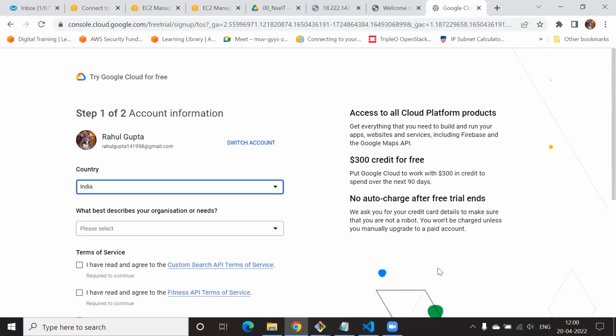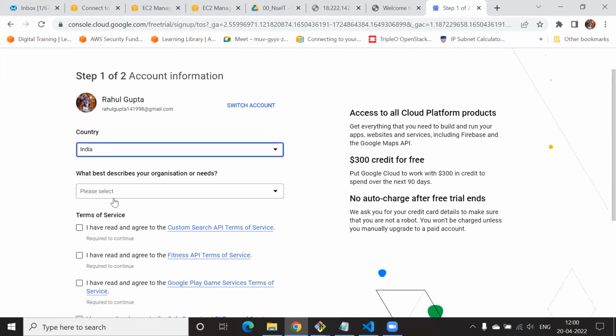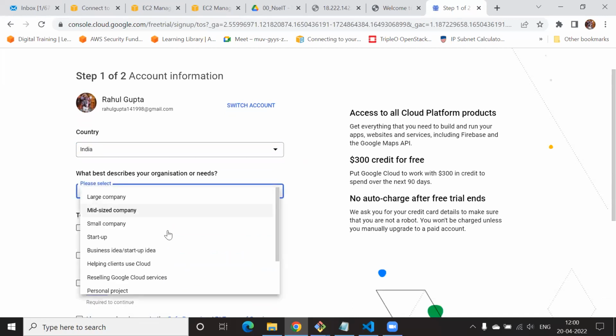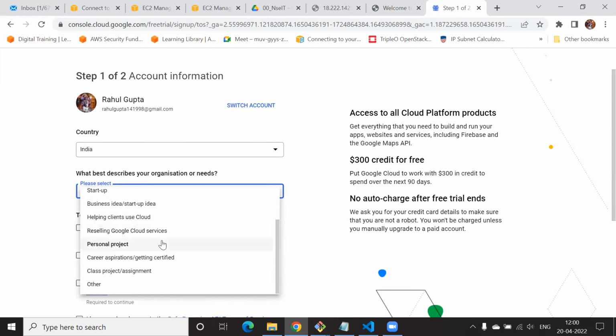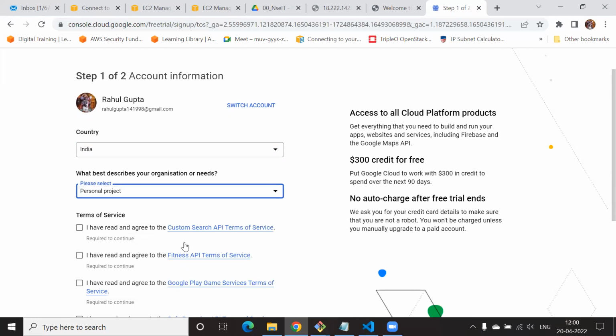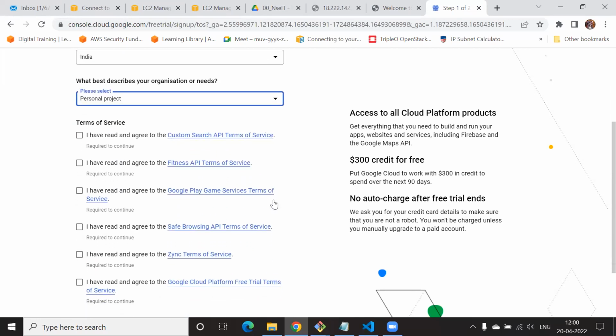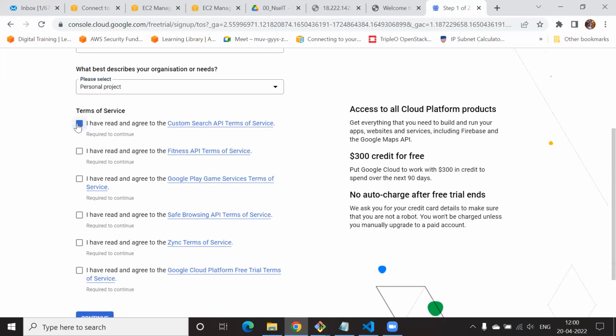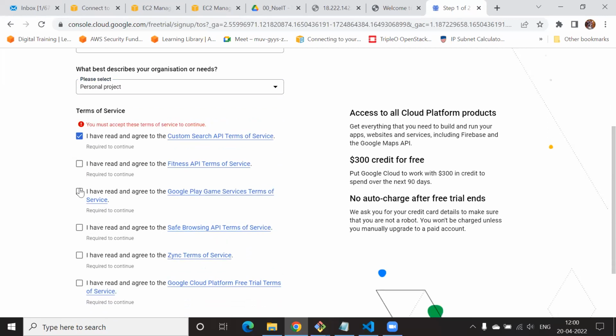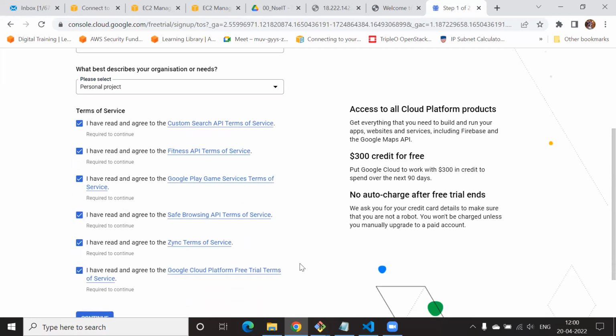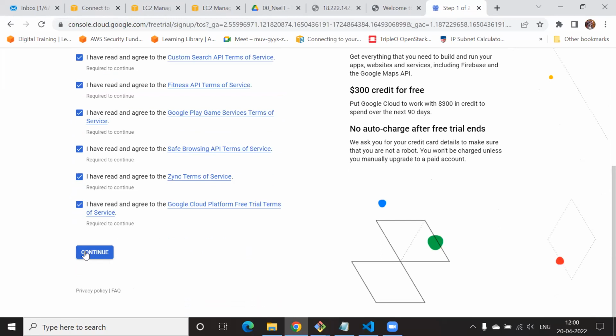There are a few initial steps if we look at this one. What does this describe? You can just say other or something like that. Personal, yeah, just say personal. Have to agree. Okay, just agree on all of them. Click on continue.